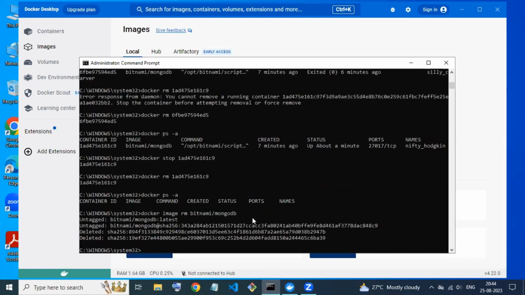So I hope you have gone through this video and understood all the basic commands related to Docker and to managing containers and their images.